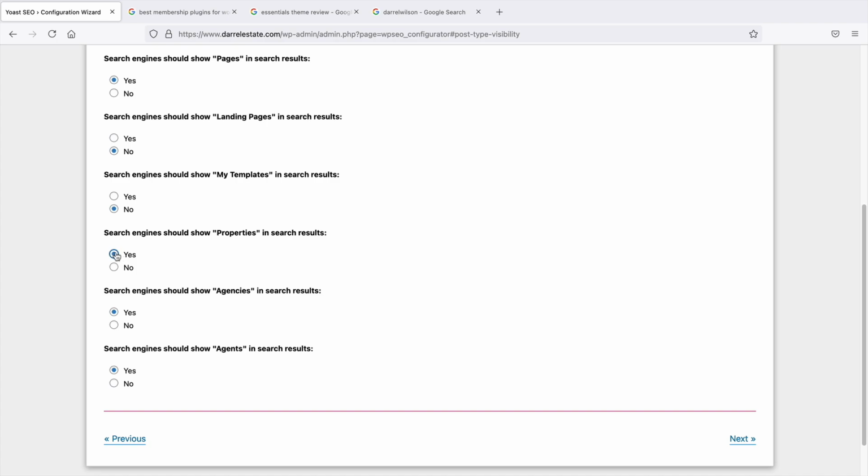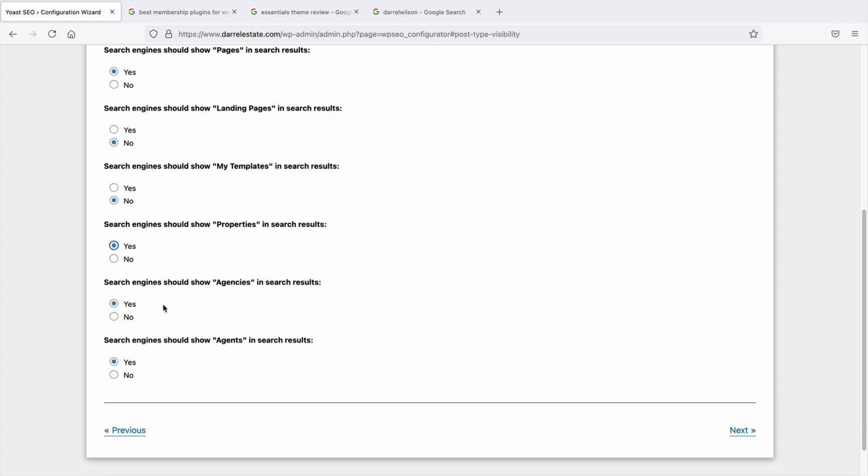So any custom post type on your website, generally, you're going to want to say yes, because you want those displayed on the search engine. So for example, I have a classified ads tutorial, and my classified ads are also indexed on the search engine. So go ahead and select the custom post types you want displayed on the search engine.